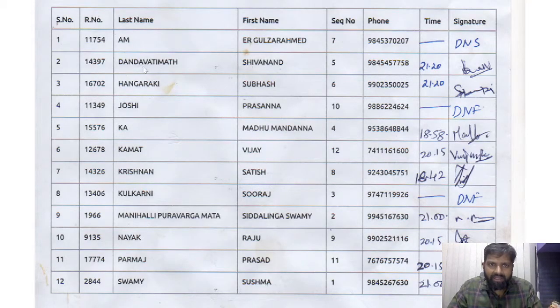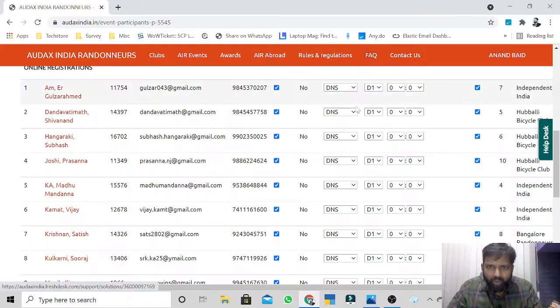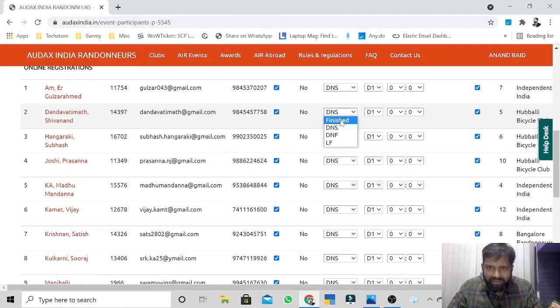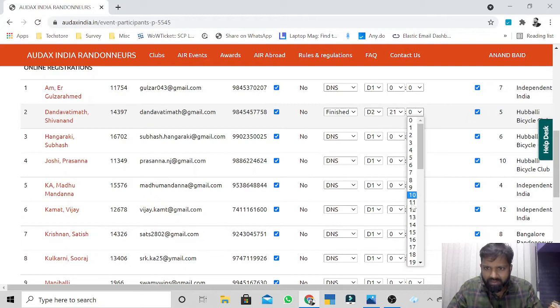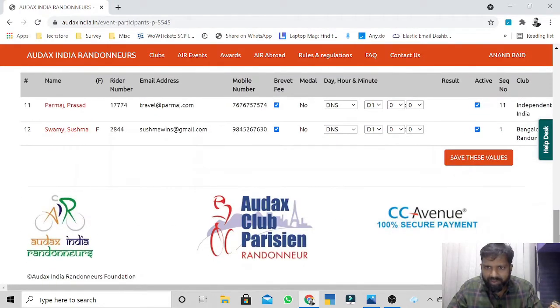The second rider here is Mr. Shivanand Dandavati. He completed at 21:20 and that is on D2. So here we'll mark it as finished, D2, second day, and he finished at 21:20. So you can just scroll down over here and you can just press save these values.